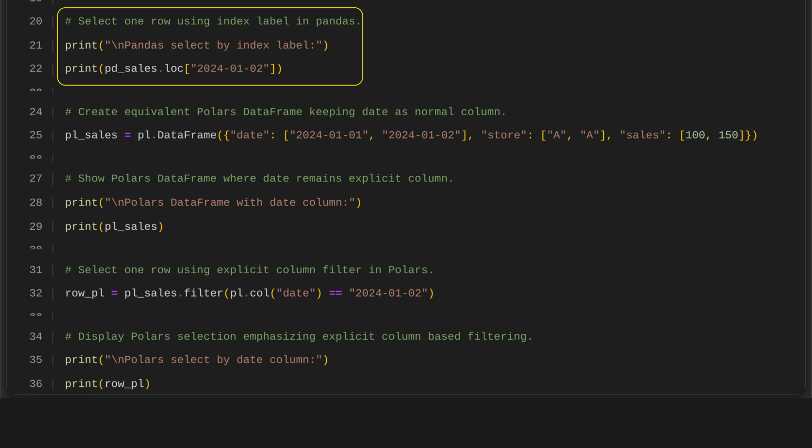We begin by announcing that we are selecting a row in a Pandas data frame using an index label to set the context for the operation. Then, we use the location-based selection method in Pandas to access a specific row, whose index label is the date January 2nd, 2024. This shows how Pandas lets you directly select rows by their index labels, which contrasts with libraries like Polars that focus more on explicit column handling rather than implicit index-based access.